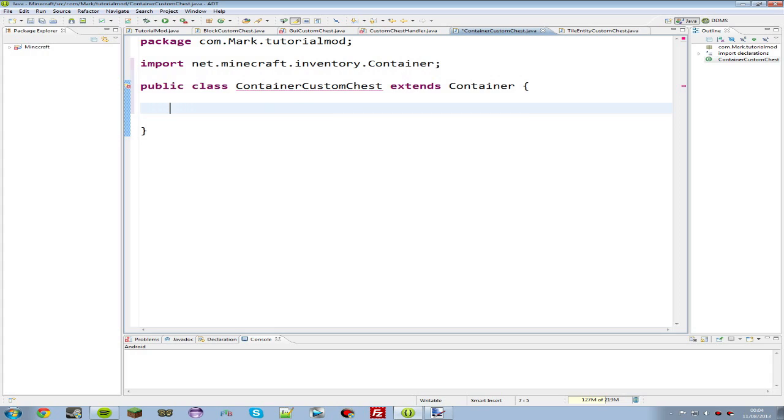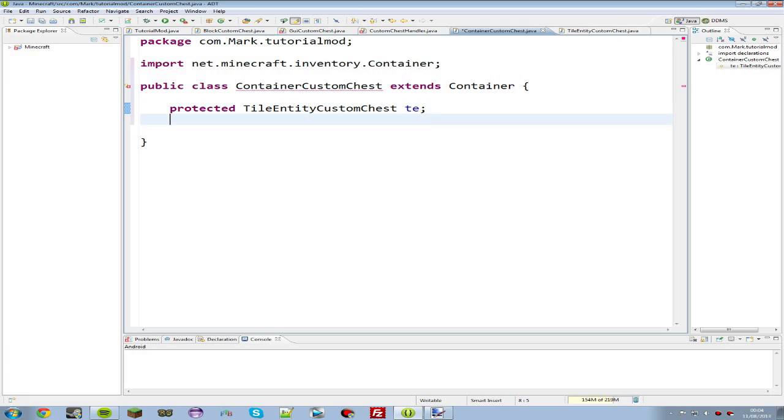So this needs a couple of things. We need a protected tile entity, and it's actually a TileEntityCustomChest, so it's our own tile entity. I'm going to call it t, and that shouldn't error because it doesn't matter if it's not a tile entity yet. Then I'm going to have a private integer, and I'm going to call it slotCount. I'm going to set it to 0 initially.